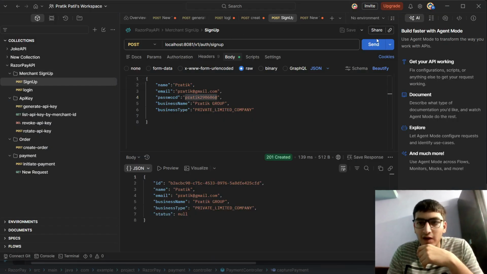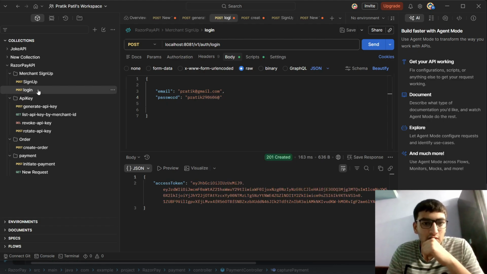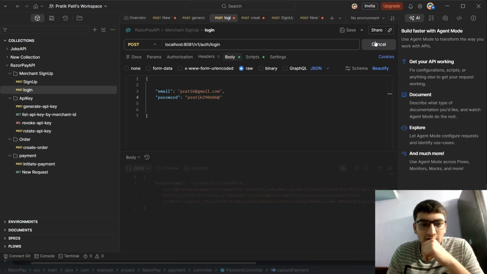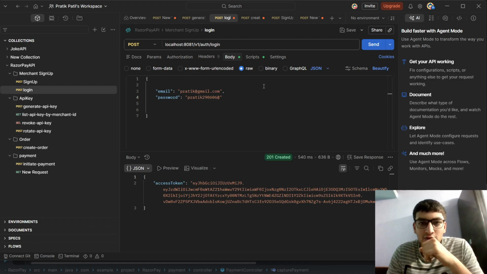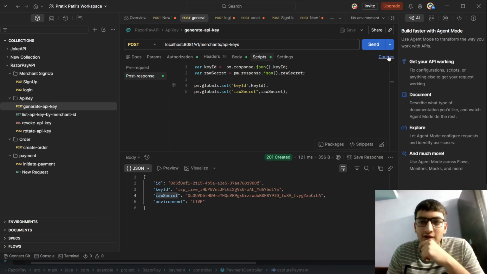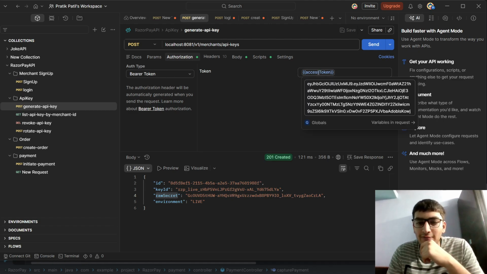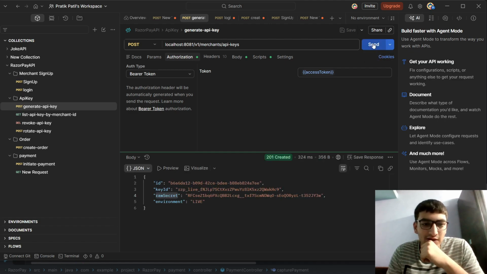Over here I first log in with the details. Duplicate email, okay, so I was doing sign up. Now we will log in, hit the login request over here. I have got the access token. For the access token, I wrote a script and set the access token as global. Then I went to generate API key. Here I passed the bearer token, and for the token I passed the access token. When we hit send request, we get the key ID along with the raw secret.